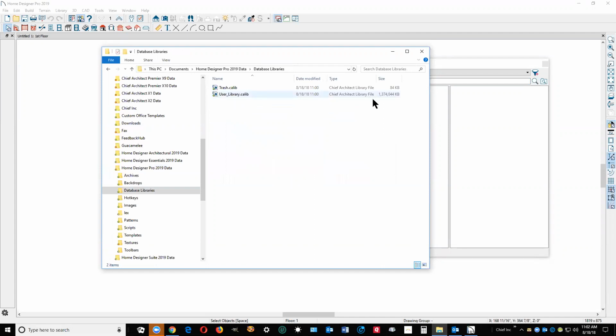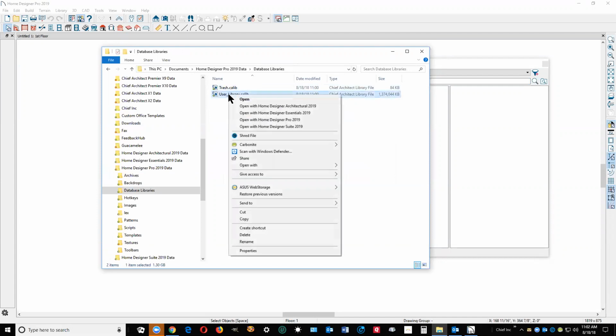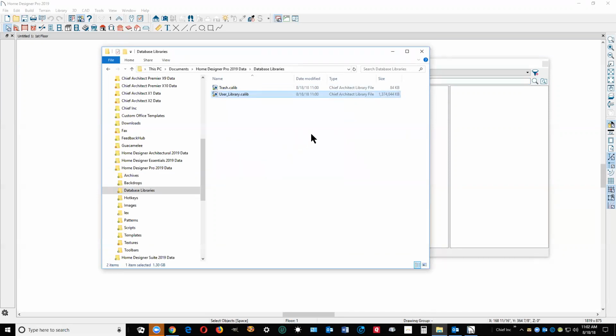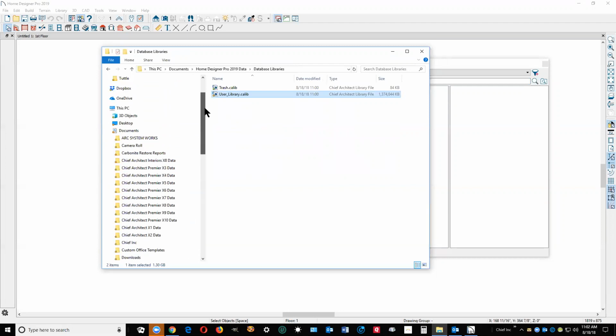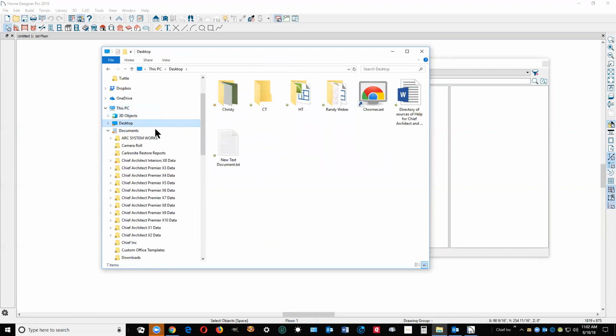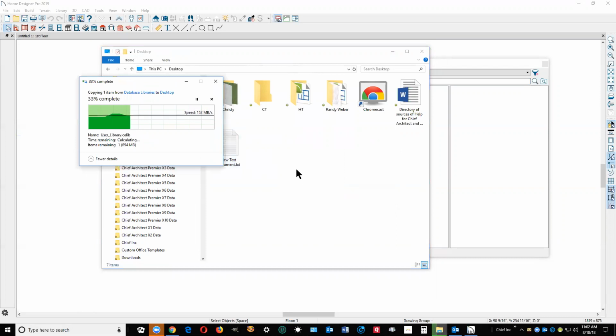And you can see I've got a rather large user library and trash. So if your user file still exists, this is where you'll find it. And what you can do, if it's there, I'm going to copy it and go over to my desktop and paste a copy of it there. If it's there, you got a shot at saving it.